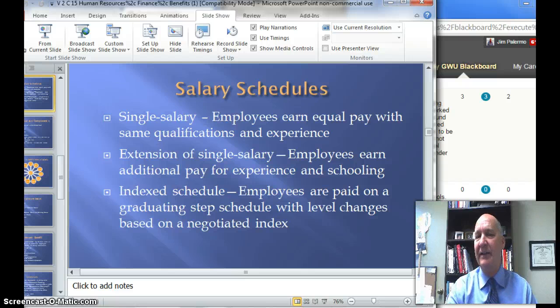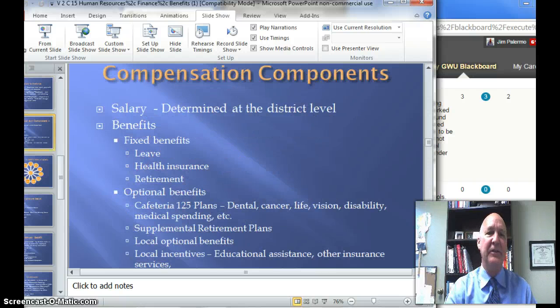Salary schedules in the state of North Carolina are set, especially for teachers, and then many counties do offer supplements as well. Now, in the big picture, salaries are just one part of the compensation for teachers and certified staff on your campus.